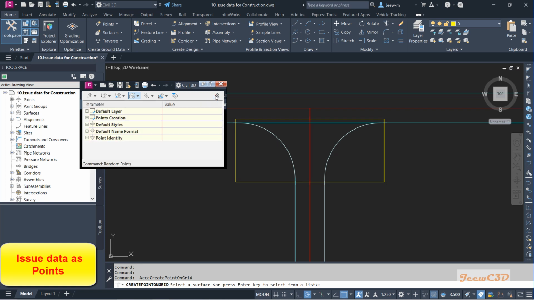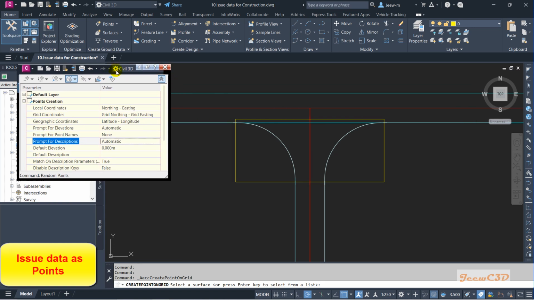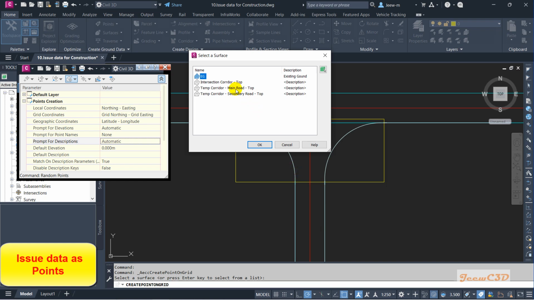So you can see it is a little bit out because of the visual issues, but you have to go to here and go to point creation, then prompt for elevations, it should be automatic, and prompt for descriptions, it's also automatic, right? That's it. Now it is asking for a surface.